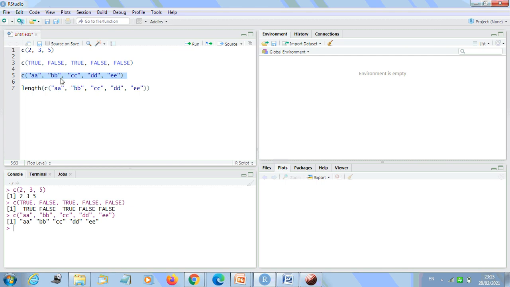Fine. So length is a function through which we can see the length of these vectors. Let me select it and execute it. So the length of this vector is what? 5, we can see.